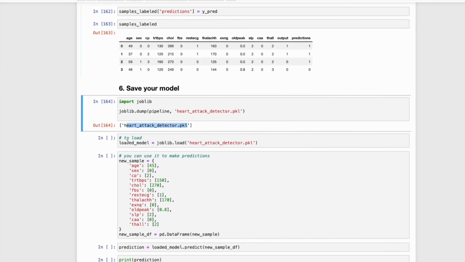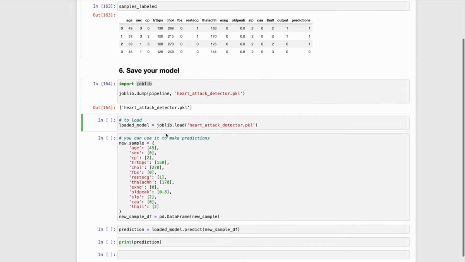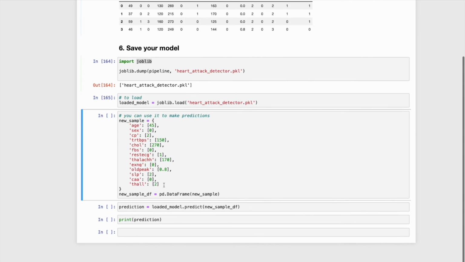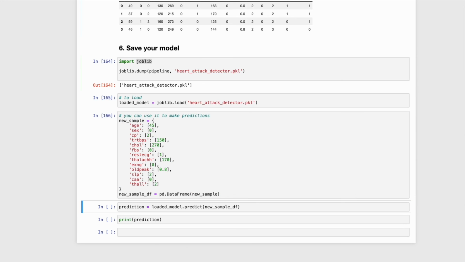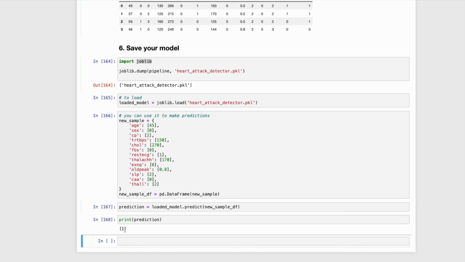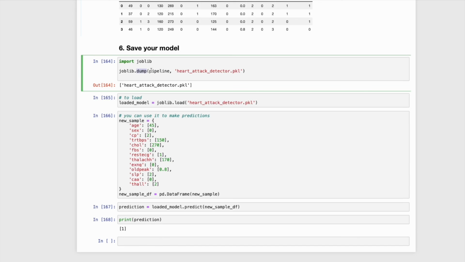In the same notebook or in other notebooks, you can load this again with the joblib load method. When you load this model, now you have the model. You don't need to start from scratch. You don't need to train it. It's already trained. So you can use this loaded model to make the predictions. Here I created a new sample, and then I will use this new sample to make the predictions. And I make the prediction, as you see here, and my prediction is 1. So you can save the model with this dump in the pkl format, then you can load it and you can use it.